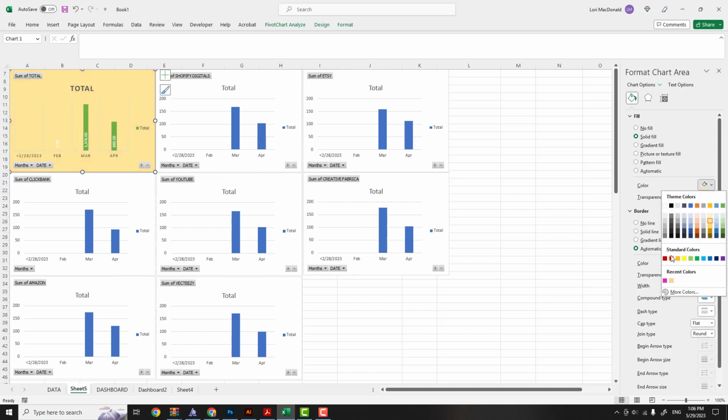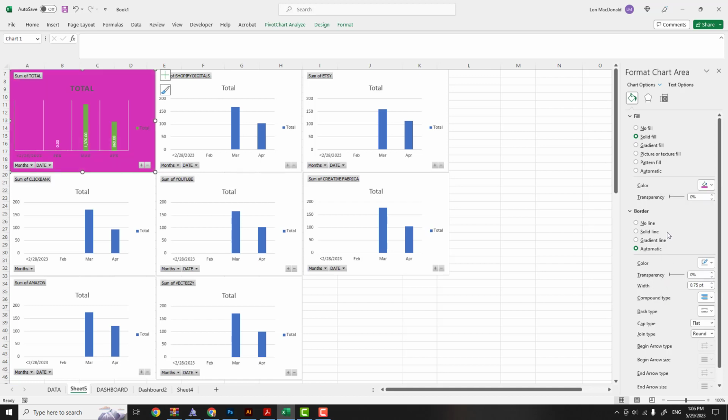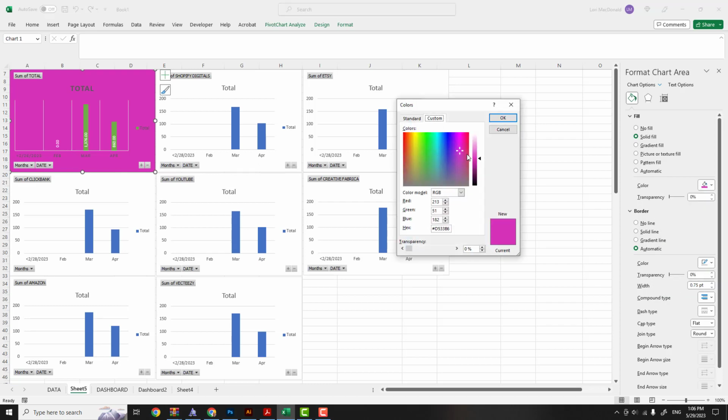If you want something like this hot pink and you can't find it, just go in here under your paint bucket tool, go under more colors, and now you can pick any color that you want. If you have a logo with an actual hex code in there, you can paste the hex code in here if you want to make it all match up to your branding.